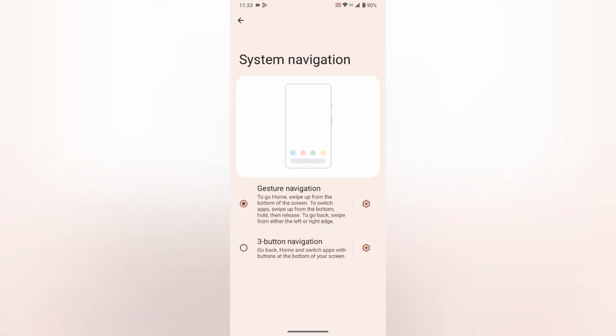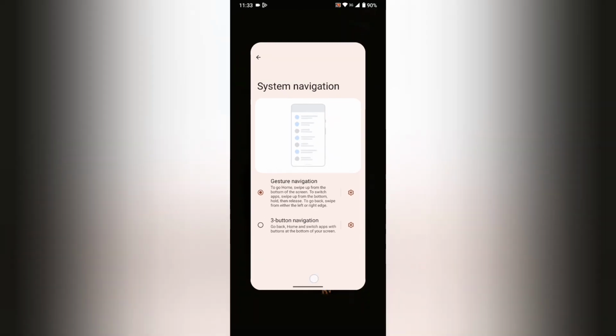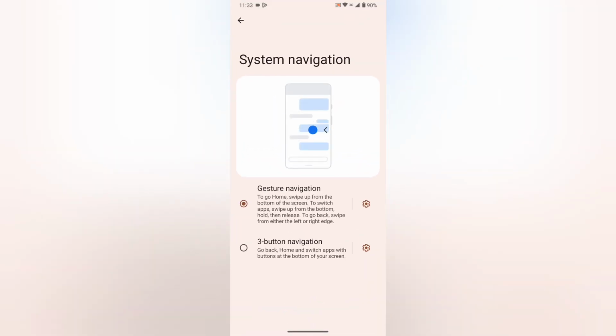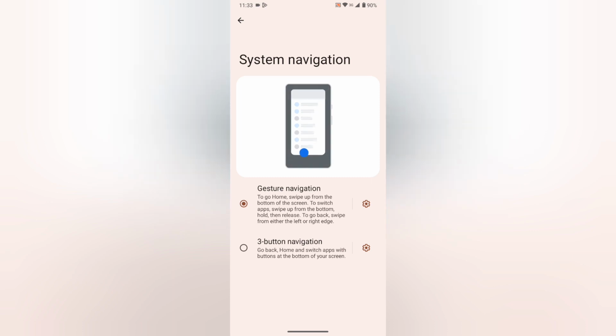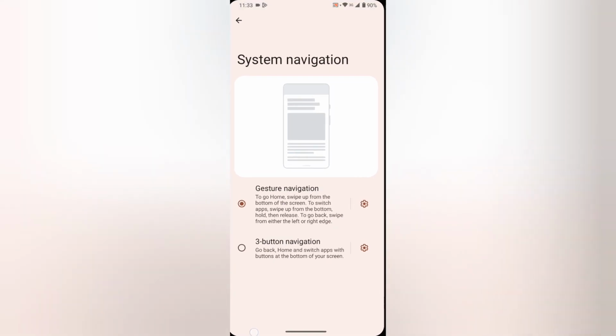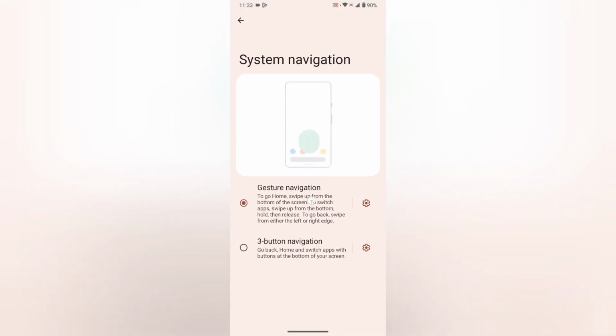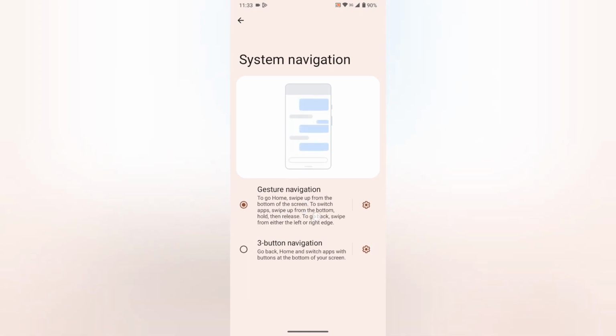Then after that, it says if you want to go home, then you have to swipe up like this, and if you want to switch apps, then it says swipe from the bottom and hold. So you have to swipe from the bottom, then you have to hold. And from here you can check this notice. If you don't know how to use it, then you can check from here.